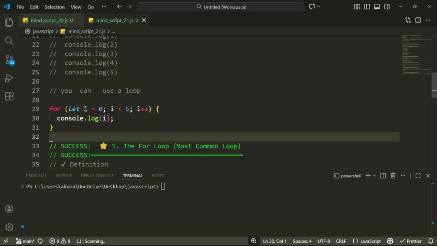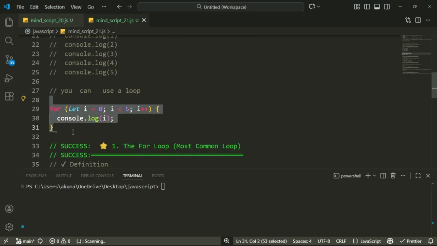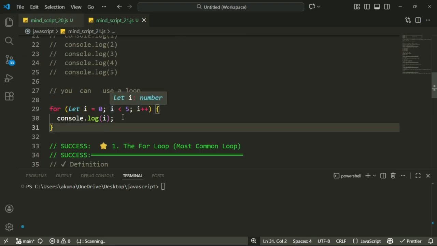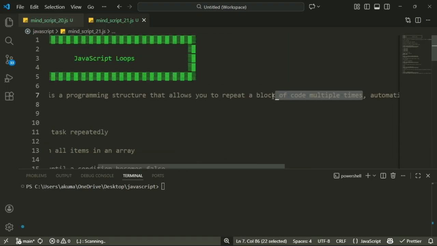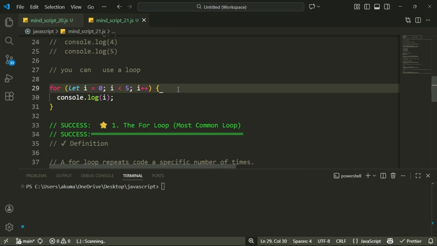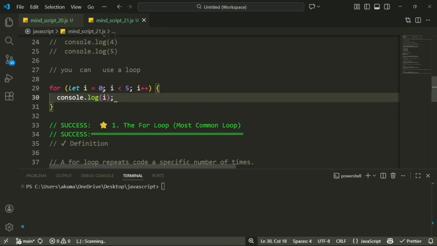Because you see the i variable by default has the value 0, but it increments its value by 1 each time this loop executes. And here we have checked the condition: if i is less than 5, then we execute this block of code. The loop allows you to repeat the block of code multiple times, until this condition becomes false.